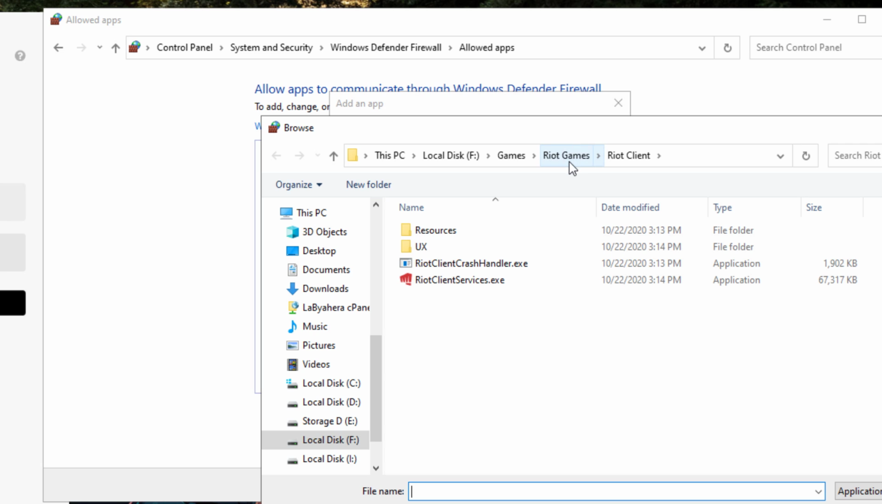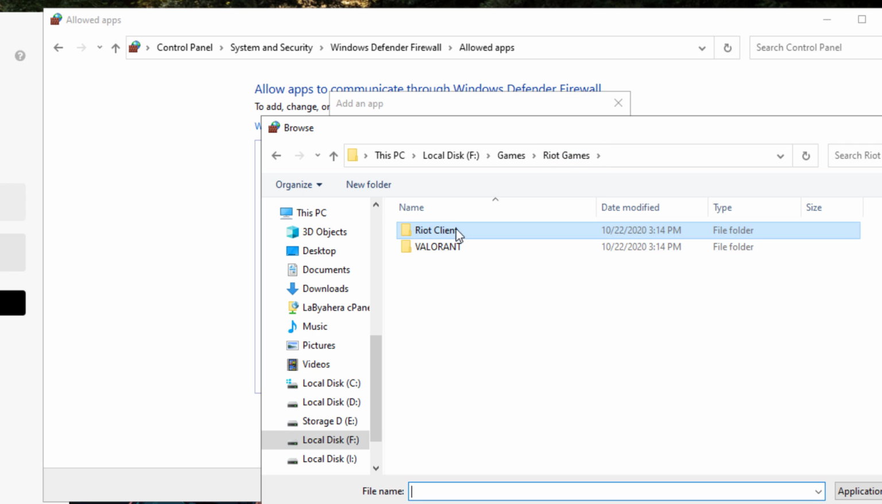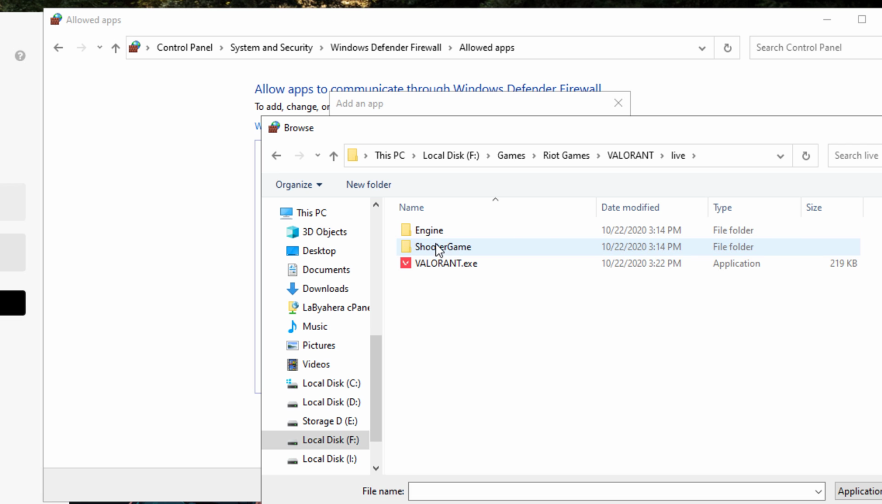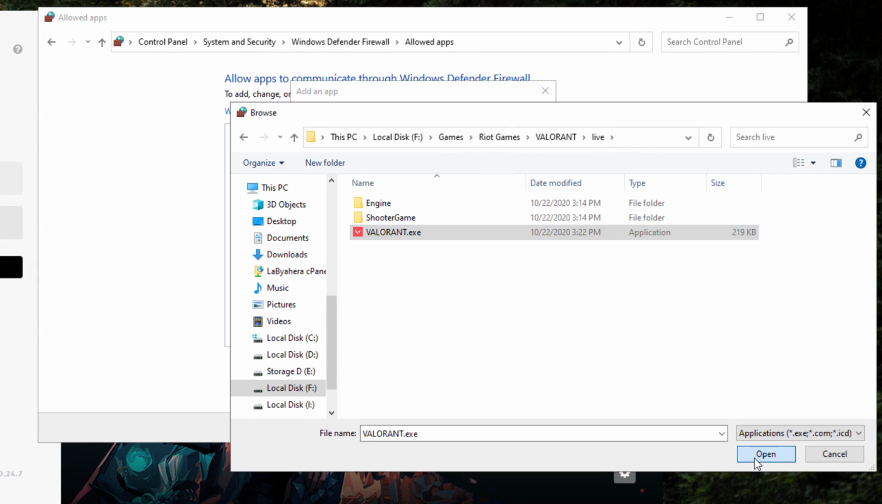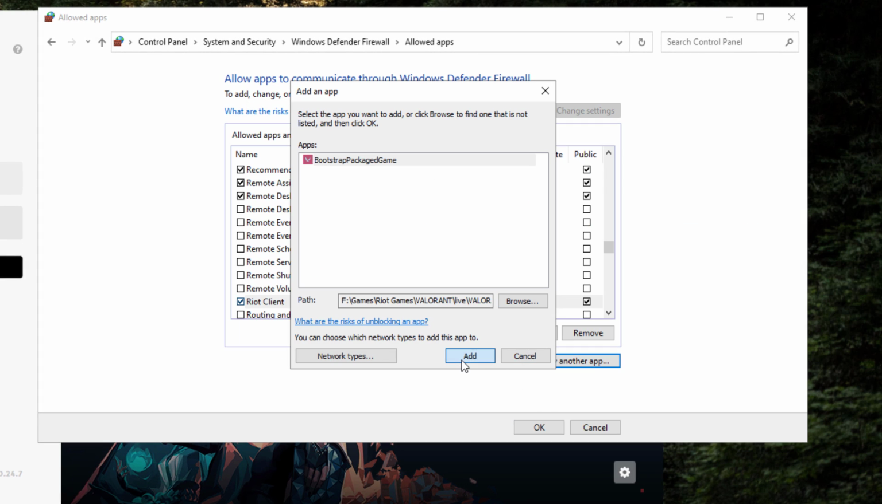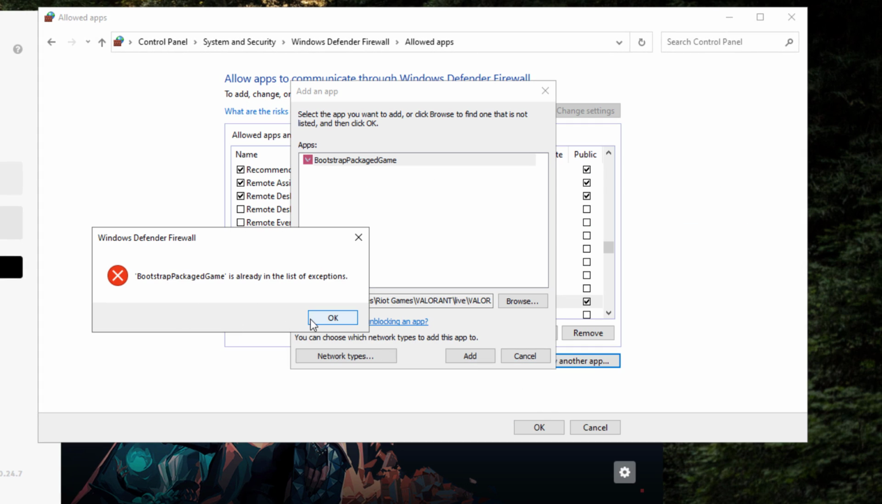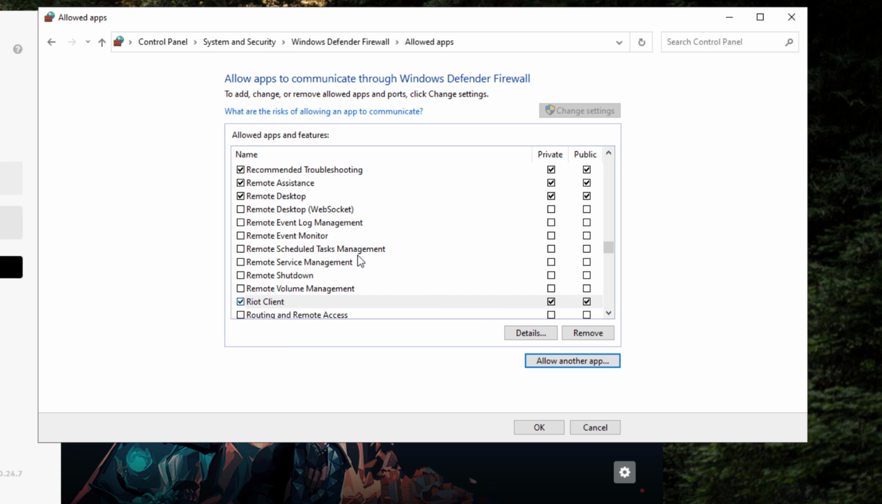Go back one directory by clicking on this Riot Games or click on this button right here, and you'll be shown these two folders right here. Simply open up the Valorant folder, go to live, and then you'll be able to see the Valorant.exe application. Hit the open button and click on the add button again. And once again, if you see this kind of error, simply ignore it since it's already on the list.